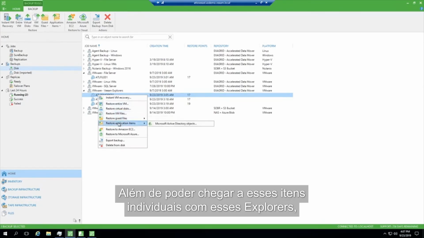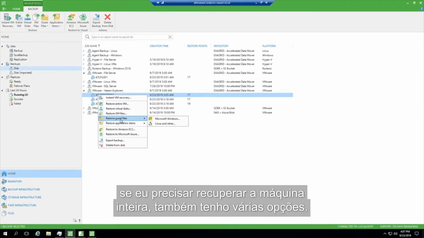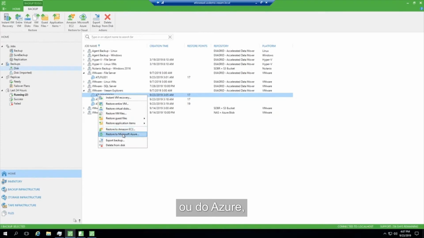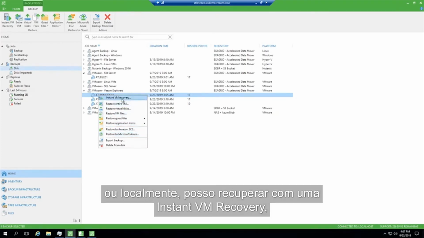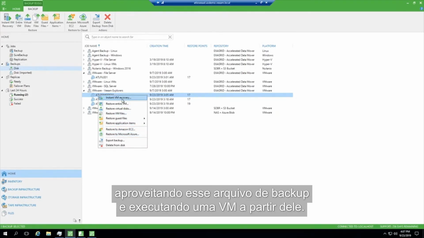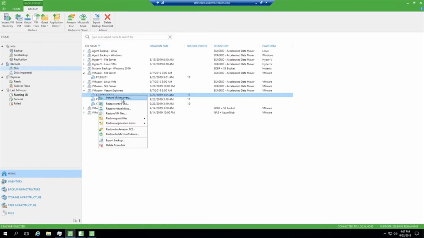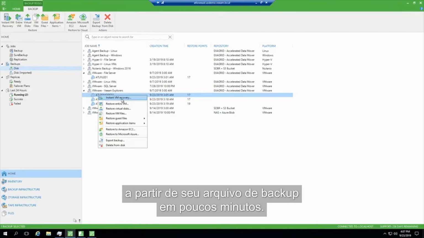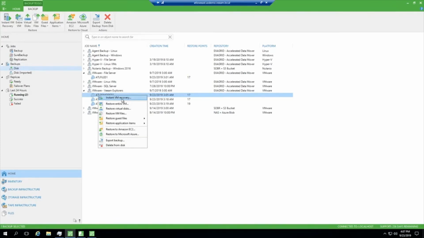Not only can I get into those individual items using those explorers, but if I need to recover the entire machine, I have multiple options as well. Starting out at the bottom, I can recover into an Amazon EC2 instance or an Azure instance. Or locally, I can recover into an instant VM recovery, taking advantage of that backup file and running it as a VM from it. The nice feature set here is that it allows us to spin up a virtual machine from its backup file in just a couple of minutes.